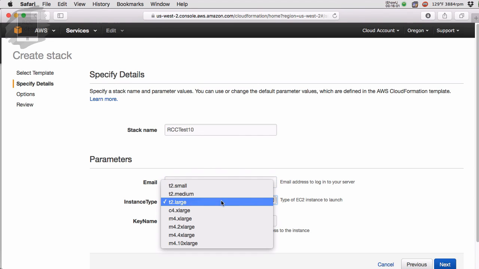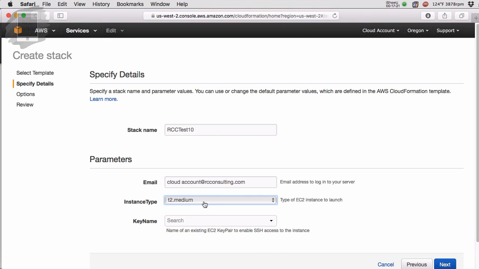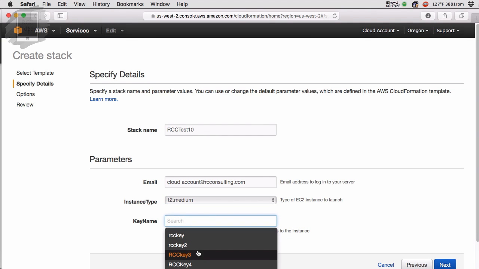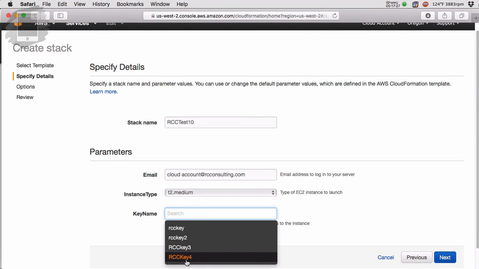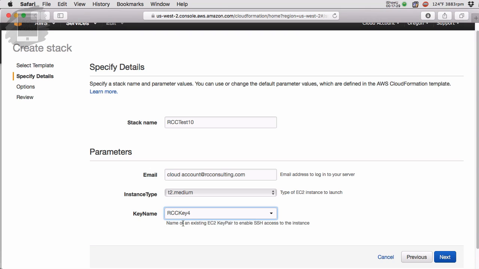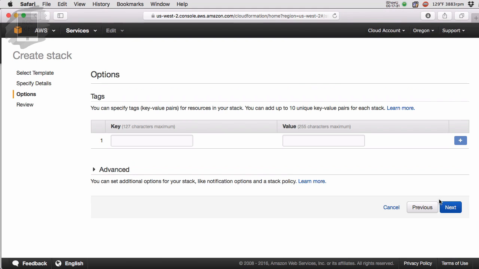We can also pick the instance type. This is the size of the server. We have other videos that talk about this. I'm going to start off with a T2 medium in this case right here. And I'm going to select a key name here. This is the key that we set up earlier. I'm just going to use key 4. That's the one I just created. And I'm going to hit next.